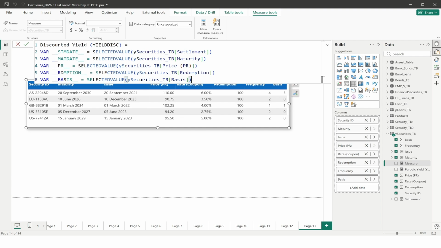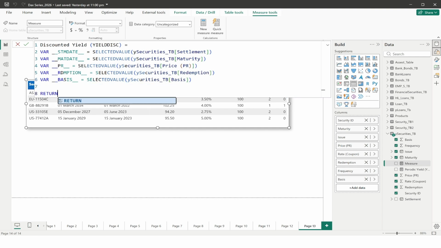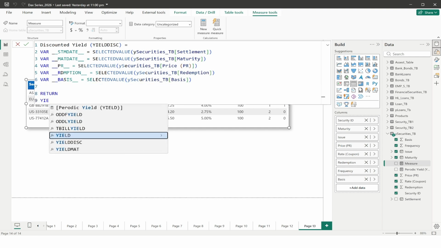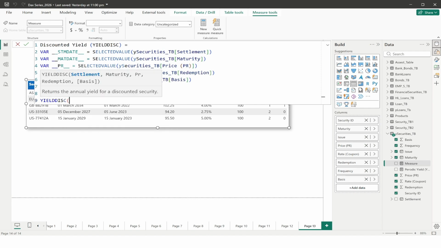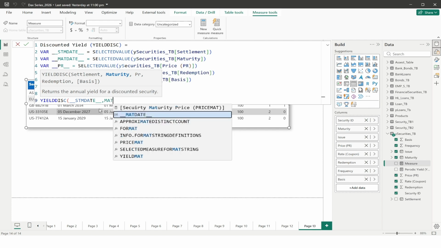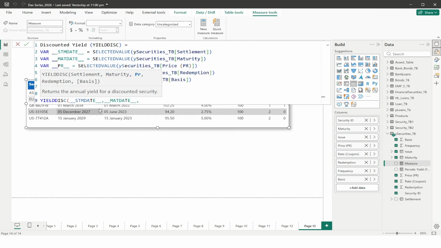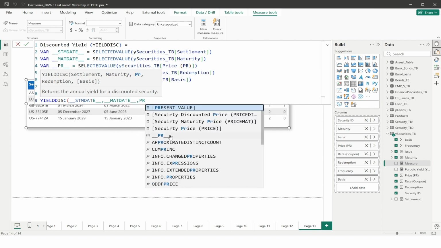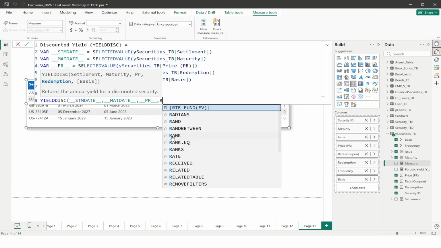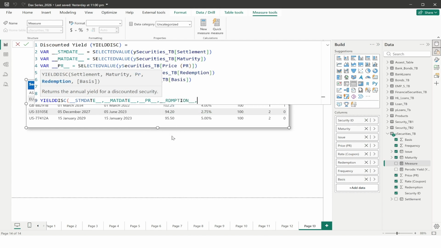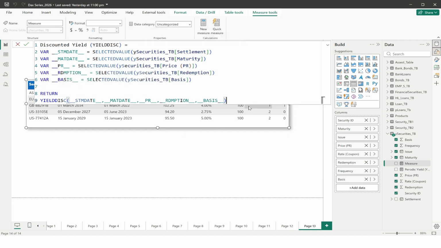Okay, now let's return this. Return yield disc. Now settlement date, maturity date, PR value, price value, redemption value, basis. Now let's close the bracket. Let's execute this. All right.